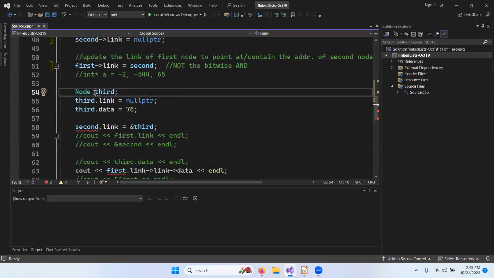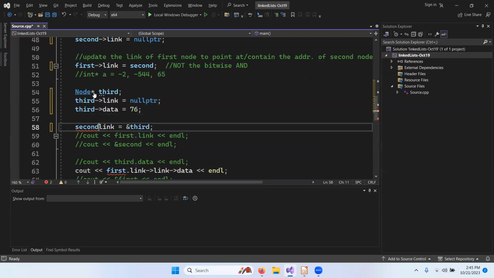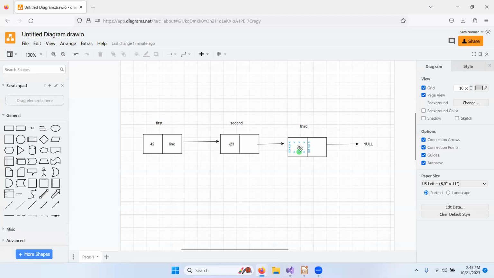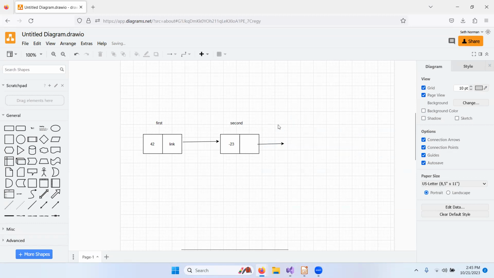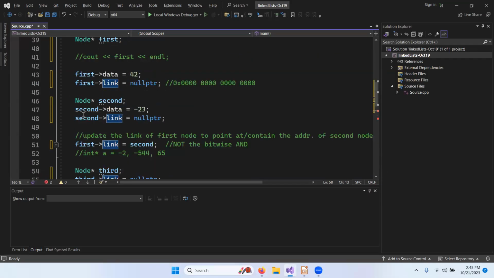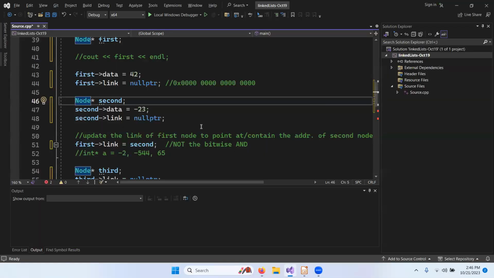Okay, so node pointer to a third node, third arrow link, third arrow data. Now update second's link. Initially, second's link is pointing at the null pointer because we've created a second node, and at the moment there's no third node. Whenever we get to this instruction, there is no third node, so second arrow link should point to nothing. Nothing is coming after it.